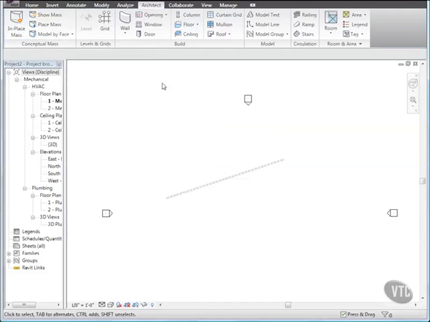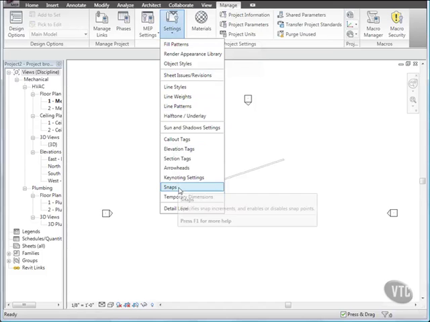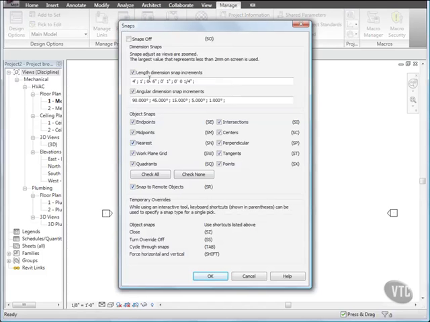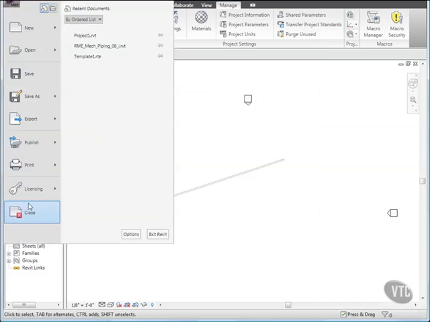and then go back to the Manage tab, and from the Project Settings panel, click the Settings drop-down and select Snaps. In the Snaps dialog, delete the value 1 and the semicolon, and click OK, and close the file without saving it, as that concludes this lesson.